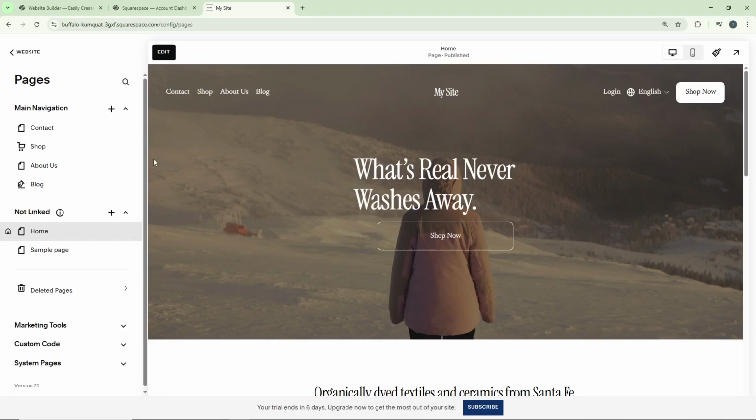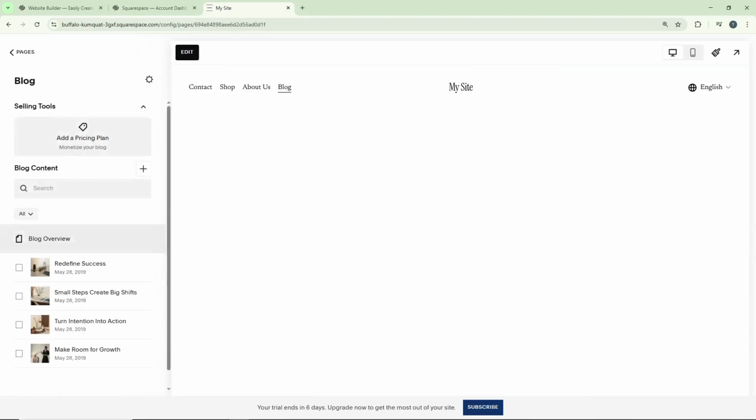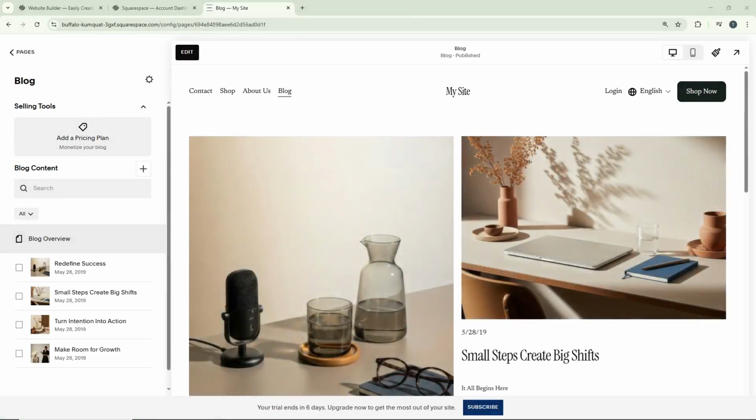You'll now see all the pages that currently exist on your website. Your task here is to find your blog page from this list and click on it. This opens up the blog page editor where you'll be able to create and manage individual blog posts.